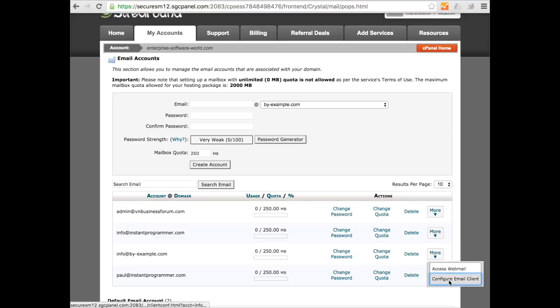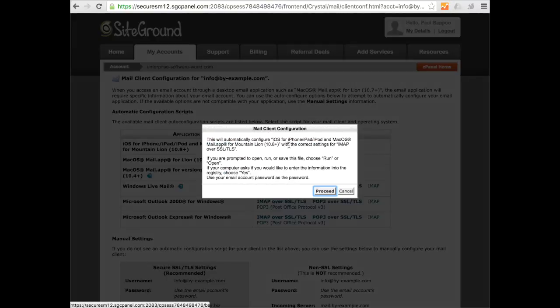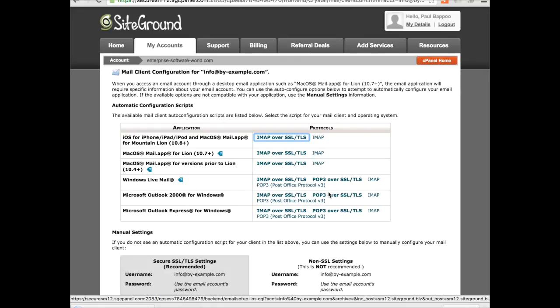So the next thing we're going to look at is how to configure the email client, because of course you might not want to use the online webmail, you might want to use a local client. And SiteGround provide an automated setup for any of the email clients that you might be using on any operating system. So I'm running on Mac OS X 10.8 Plus. So you just select the link for the one that's appropriate to you, click that, and it gives you the ability to download a setup file, which is going to set up your local email client.